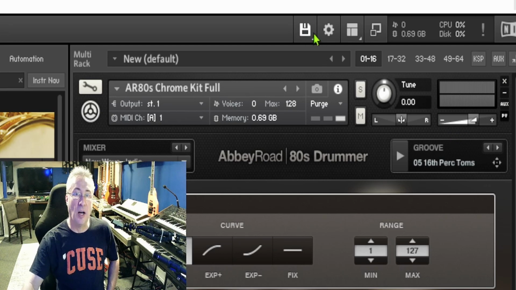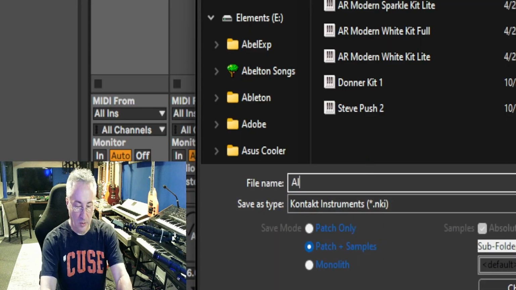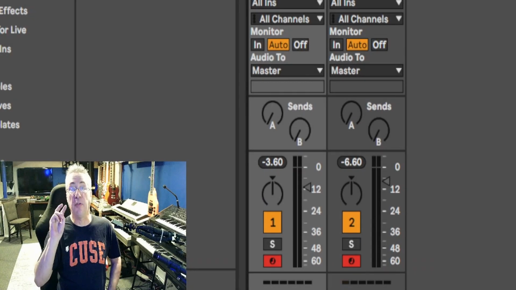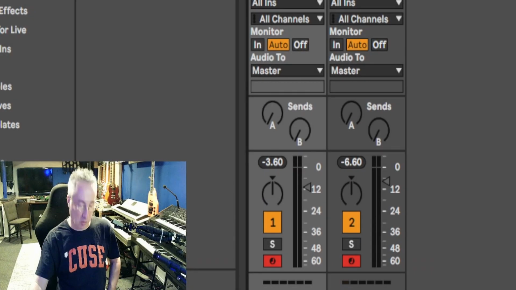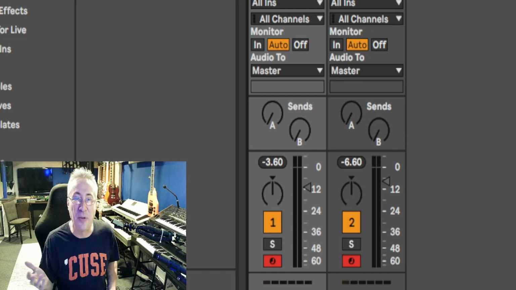I can click on this icon up here, do save as, and I can change this to whatever I want. All kicks. Done. Back in Ableton, I have two tracks all set to record, the piano and the drums. I can change the piano to a bass later. I can change it to bass now. I can do whatever I want.